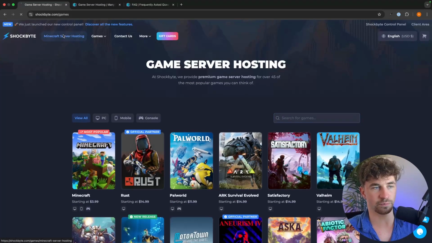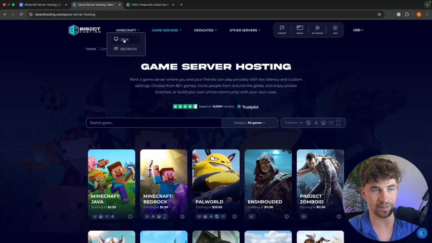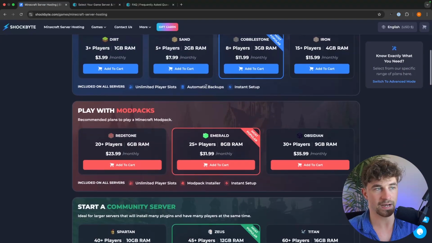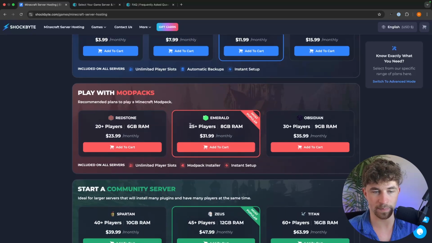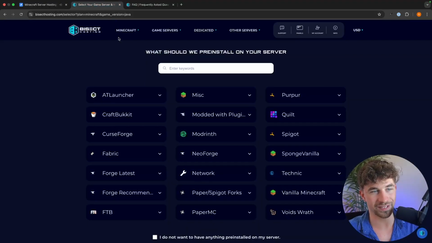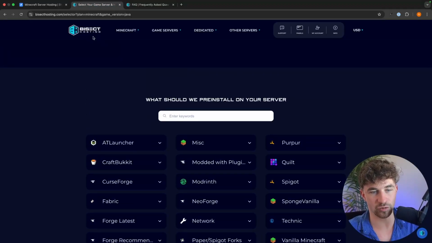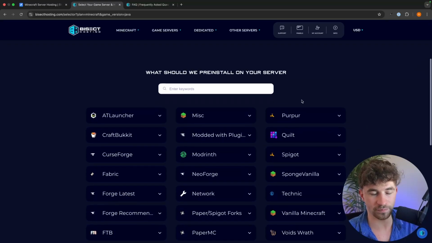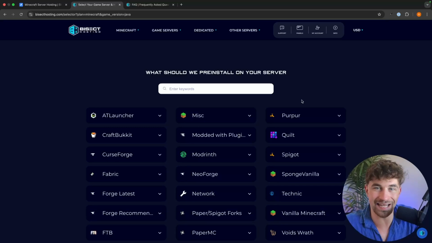But if we jump into the price, let's take Minecraft as an example, because this is by far the most popular game. We can go in here, and if we take a look at Shockbyte right here, 8 GB of RAM is the most popular option, and this is going to be $32 per month. Now, one thing that I will add in here before we get into the pricing on Bisect is when we go to buy a Bisect server, something really cool that we don't get access to on, never mind Shockbyte, really any Minecraft server provider, is the fact that they will actually pre-install mods on your server.